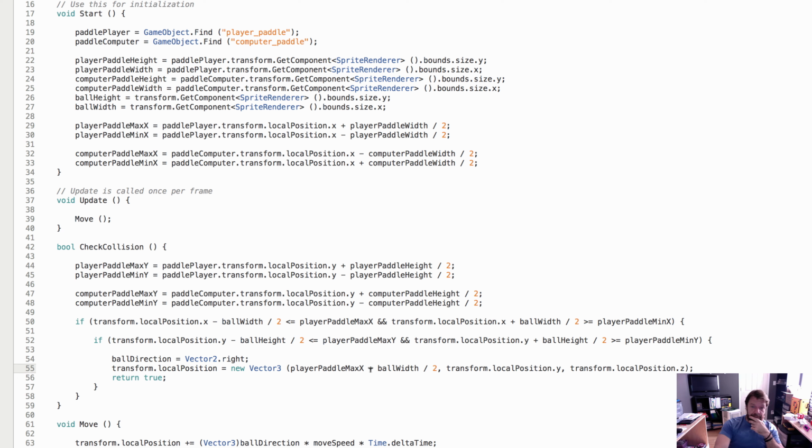So the player max x is going to be on the outside, and we're going to do minus ball width divided by 2. Wait, no, plus ball width, okay, so that makes more sense. We're adding half of the ball width so that the center of the ball is going to be at that position where it needs to be.